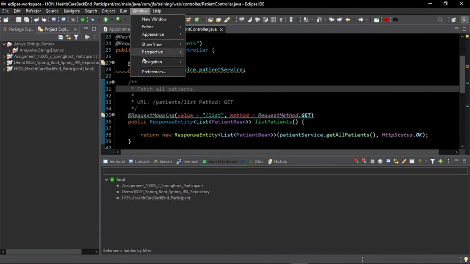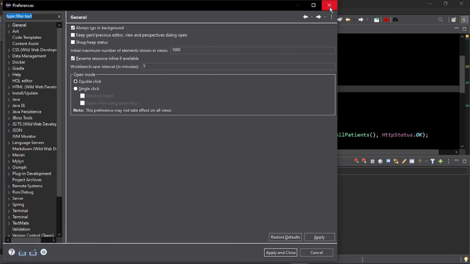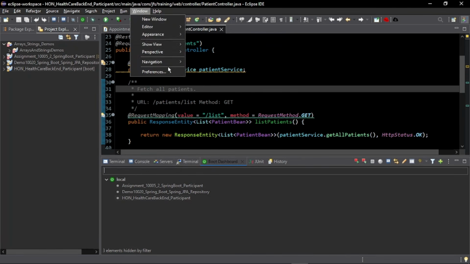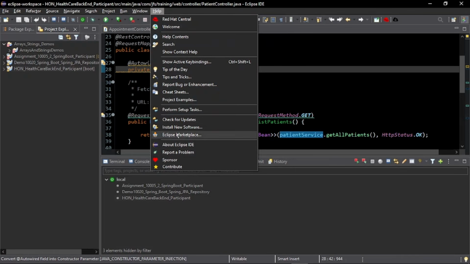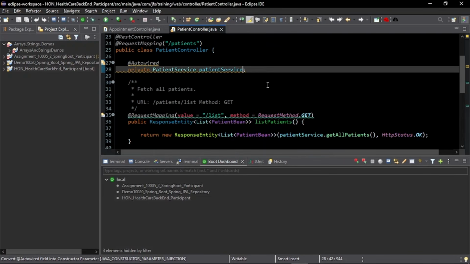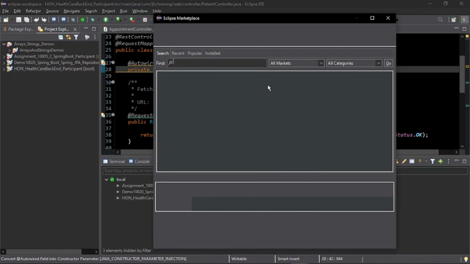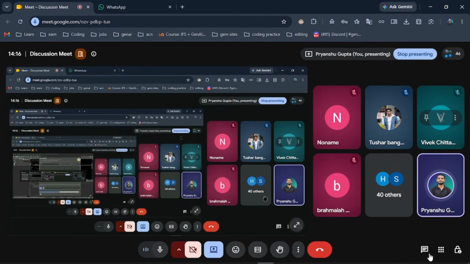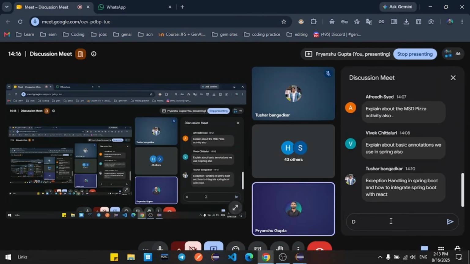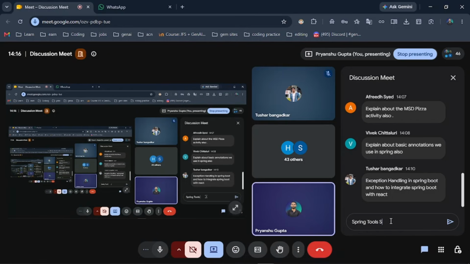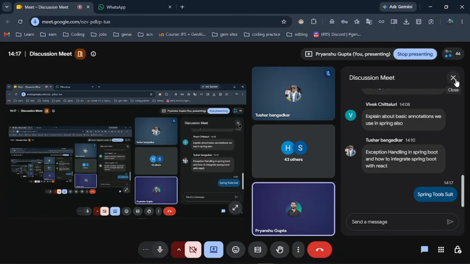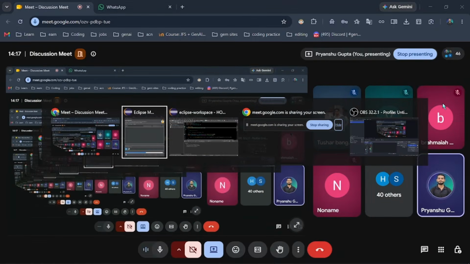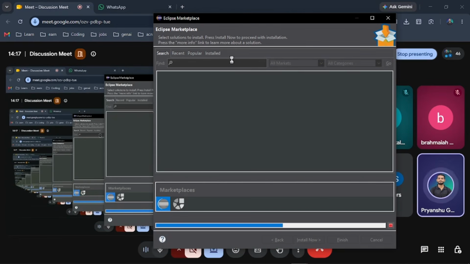You can install an extension named Spring Tool Suite. Go to Help and Eclipse Marketplace. Spring Tool Suite is a very good build extension for Spring. You can install it and your life will be a lot easier in Eclipse while working with Spring particularly. I will send the name here: Spring Tool Suite, or STS in short form. I have already installed it.